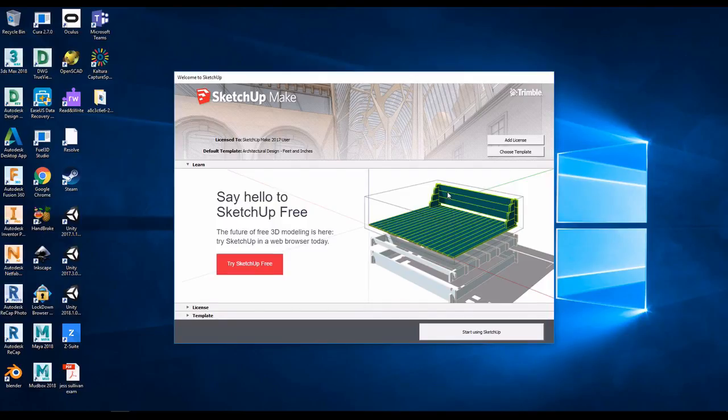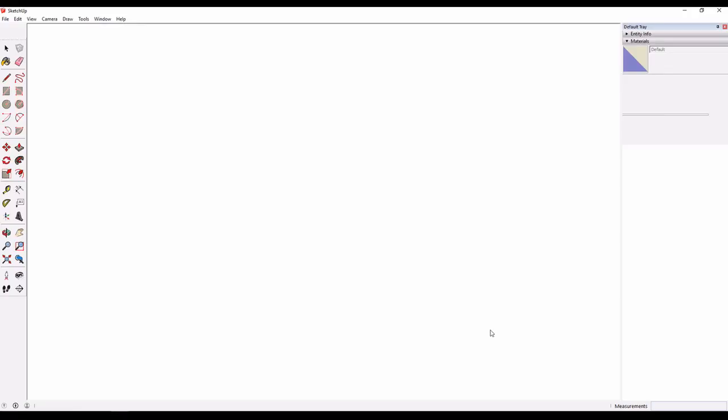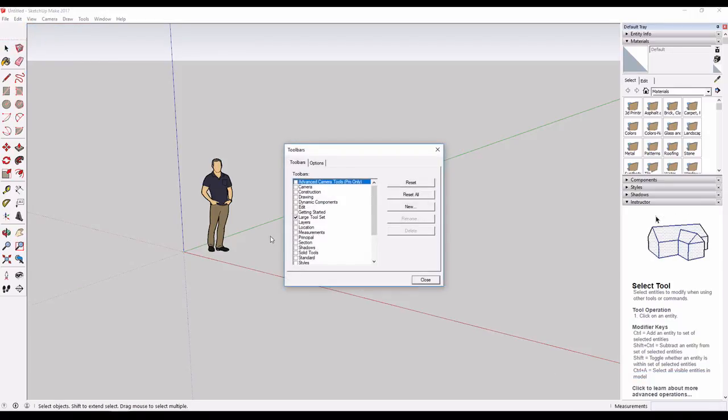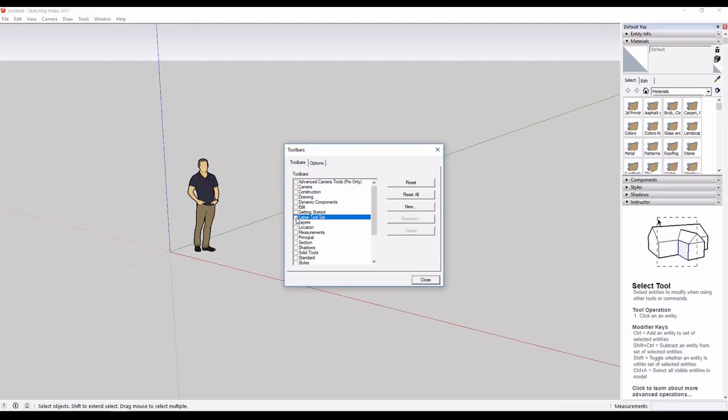To start, open an instance of SketchUp Make and select the template in the units you prefer. I am using feet and inches. Next, you will want to navigate to View, Toolbars, and toggle the Large Tool Set. Be sure to use a proper 3-button mouse with the scroll wheel.